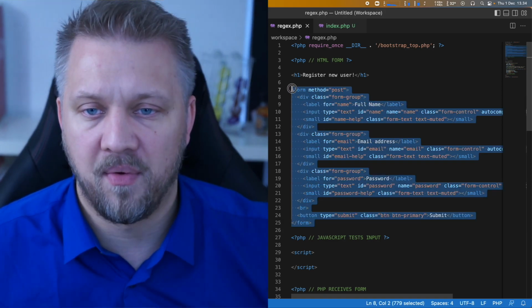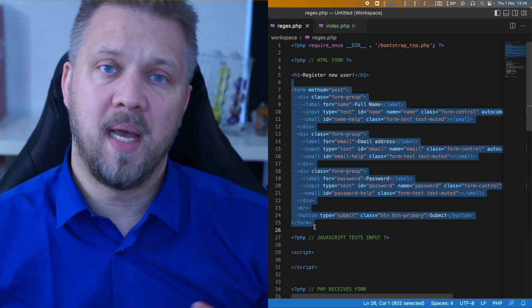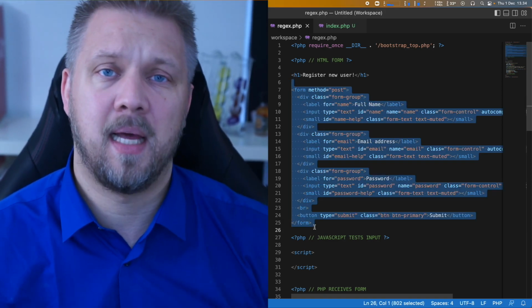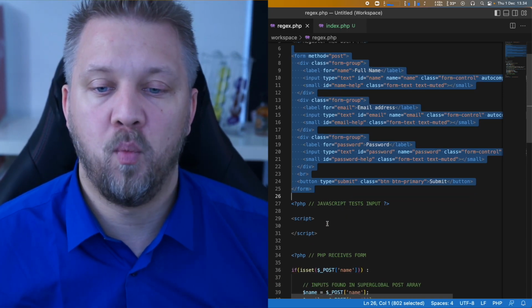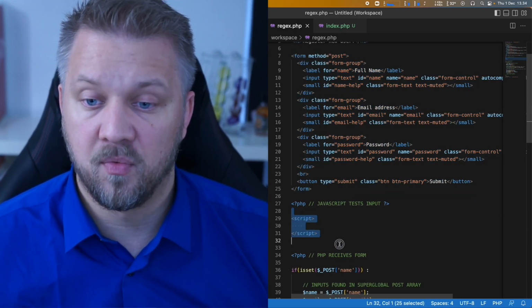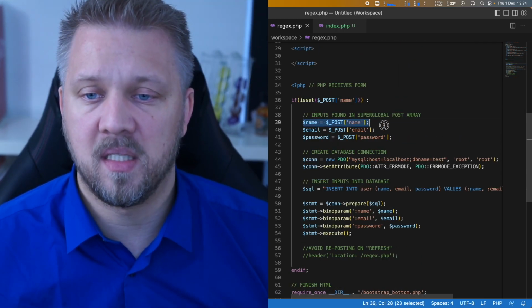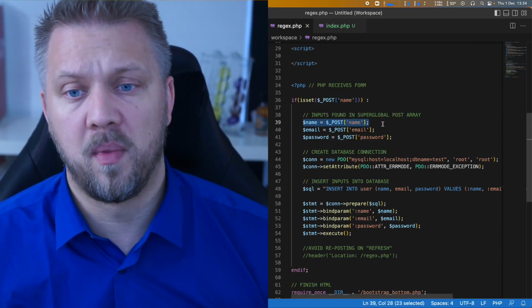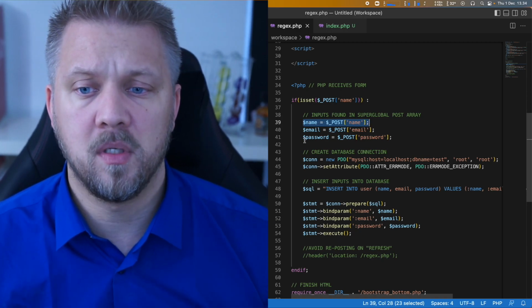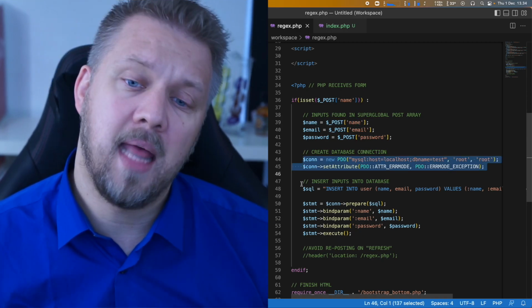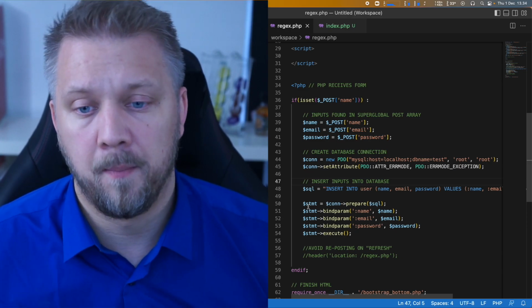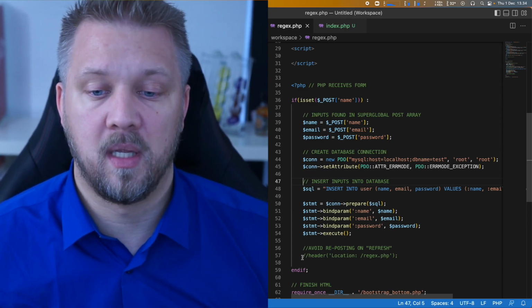I'll start by showing you what I've built to test all of this with. First up, we have a form that's just going to allow us to enter a name, an email address, and a password. Then we've set aside a little bit of space for some JavaScript that we're going to use later on. Then we have some PHP that finds the values that were posted from the form and puts them into variables. We create a database connection, and then we bind the variables that we found to a prepared statement and execute it into the database.